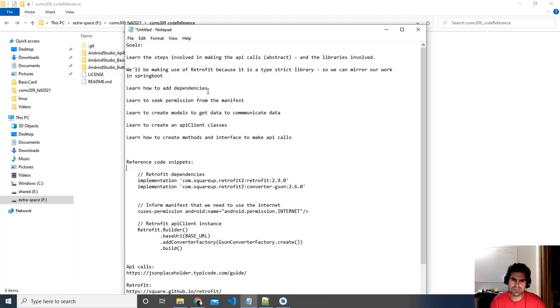So how do we make API calls? Well, there are a couple of things involved. The first thing is we need to add the dependencies, so we need to tell Gradle what sort of libraries are going to be involved in the creation of this. The second thing that we have to do is seek permission from the manifest. So we'll be using the internet, and as I said in one of my earlier videos, every time you're making use of some hardware, you have to inform your Android device in some way, and that's what a manifest does. And the rest of this is going to go into making the actual call.